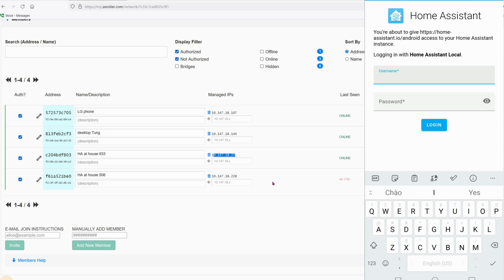Now your phone, wherever you are, anywhere in the world, as long as you get online, you can get into this ZeroTier network and then log into Home Assistant as usual. It's such a great way to access your Home Assistant from anywhere in the world, and I can't believe that it's free. That was pretty easy, right?